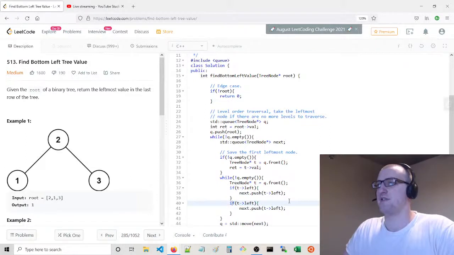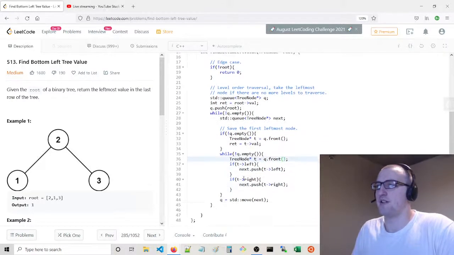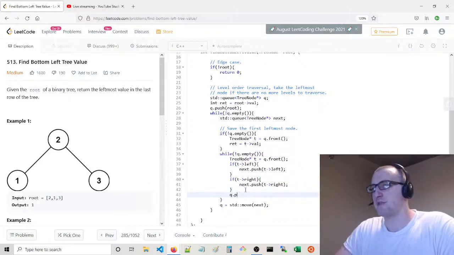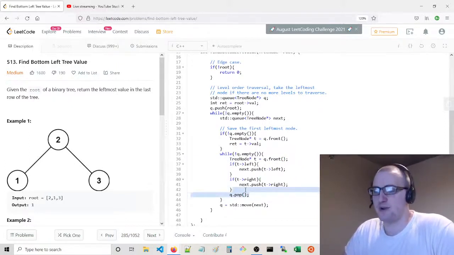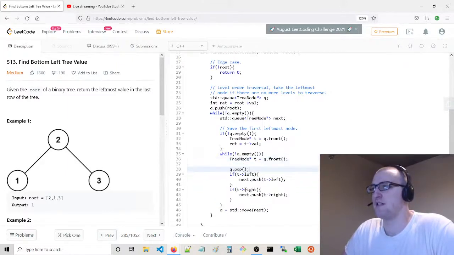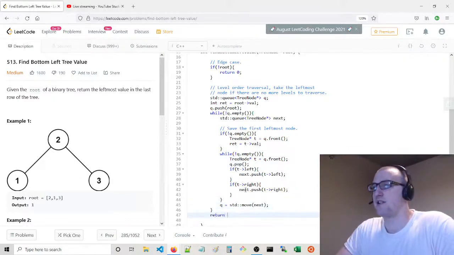I'm going to handle this part here just to keep things a little bit cleaner. We'll just do it this way for now. And then pop T, Q pop. Actually, the Q pop can be right here. T left, right. Push all those things into Q, and then we move to the next. And yeah, we just return ret at the end of all that.